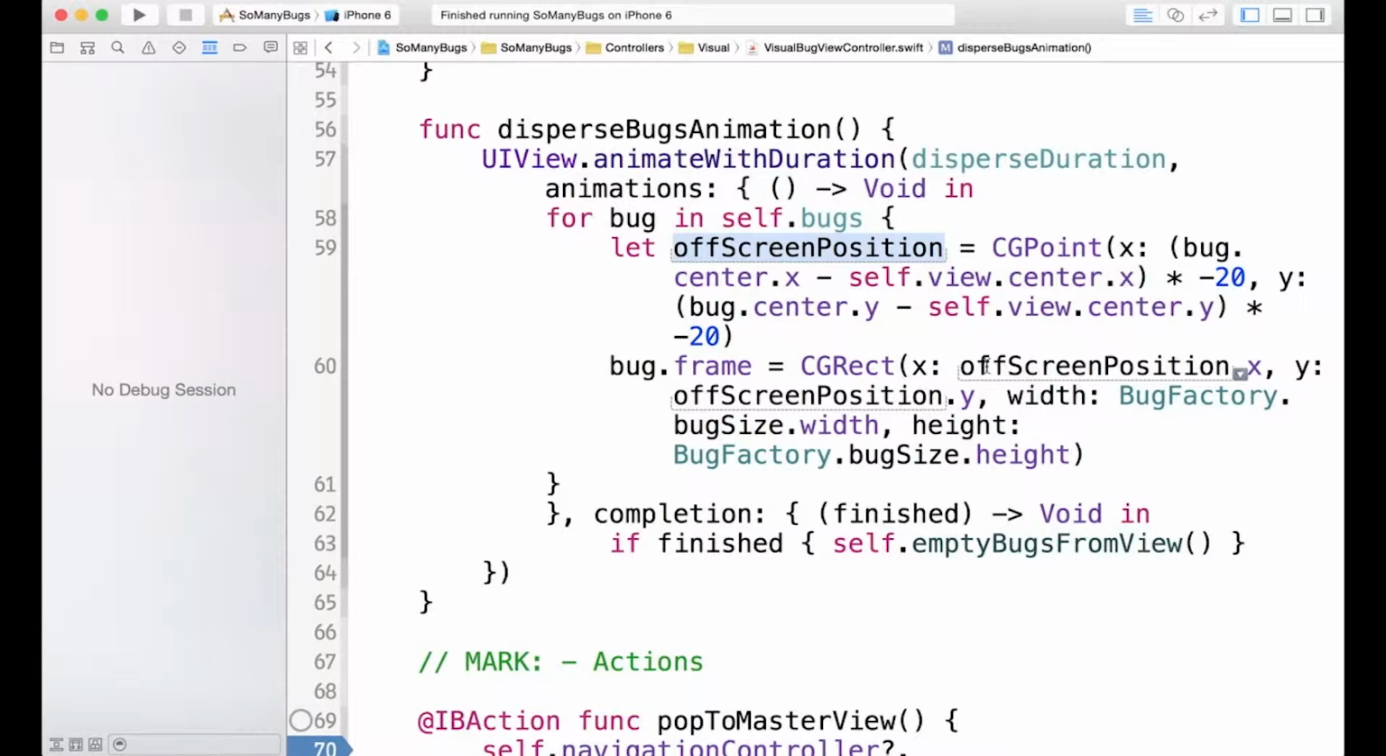So right now we're taking the bug's center coordinate to calculate this off-screen position. We're taking the bug's center x, and we're subtracting it from the view center x, and then we're multiplying it by -20. And we're doing the same thing for the y. We're taking the bug's center y and the view center y, and we're also multiplying it by -20. So let's try this calculation by hand and see what it really looks like.